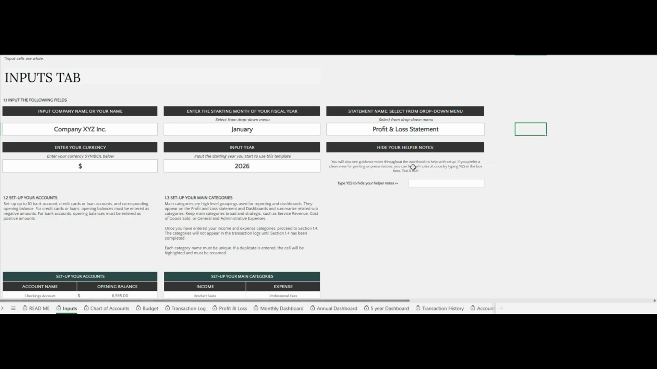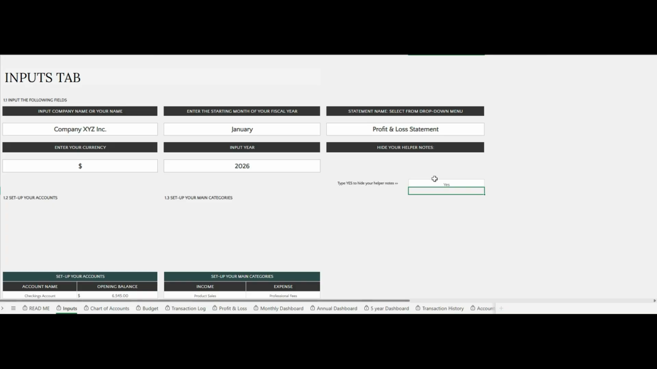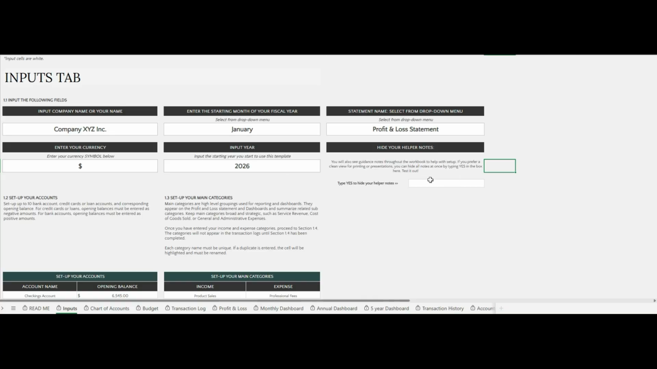And lastly is your helper notes. Here you will see helper notes throughout the workbook. They provide guidance as you work through the template. If you prefer a cleaner version for printing or presentation purposes, you can always hide your helper notes by inputting yes into this cell here. You can turn them back on anytime by clearing the cell. In Google Sheets, you will see a checkbox instead. You will see shortly that the helper notes will appear. Sometimes it can take a few seconds just for all the formulas to activate.